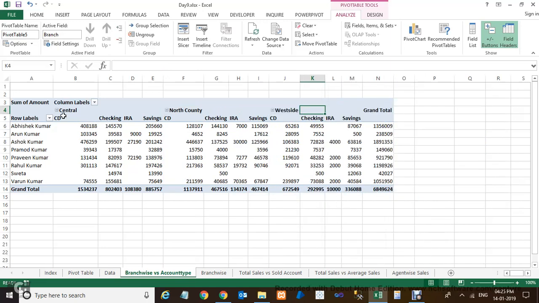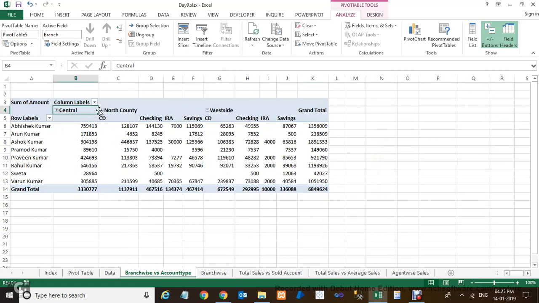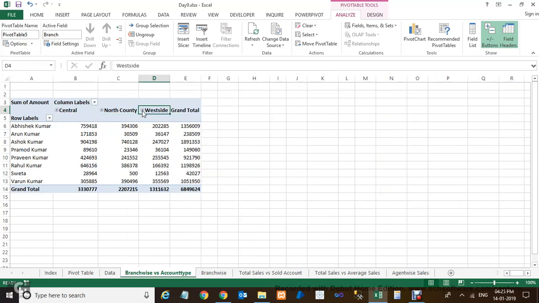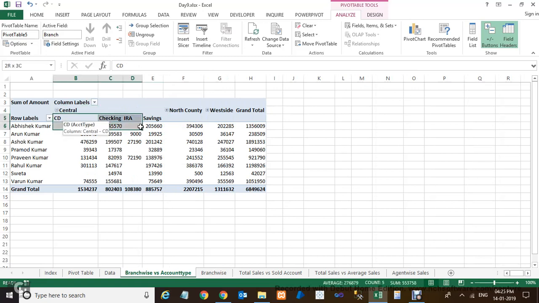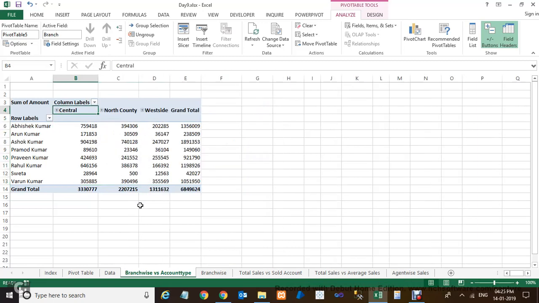So here you can see you are getting this minus sign with this branch, right? Once you click on this, it is going to collapse. Now you can see it has collapsed. This is known as grouping. Once you click on this again, it is going to expand, and you can see the drill level report in the central branch, for which account type what exactly the sales figure is. So it is going to be demonstrated. Correct? So this is the concept of grouping.